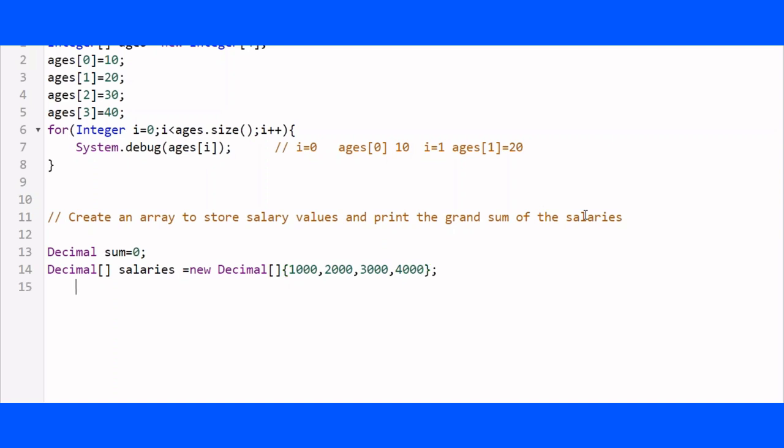This is the group of salaries. Now, how do you sum up? You want to take one by one value. Grand sum means what? Salary at the 0 position plus salary at the first position plus second position plus third position plus fourth position. We are trying to sum up the values. How do you sum up the values?